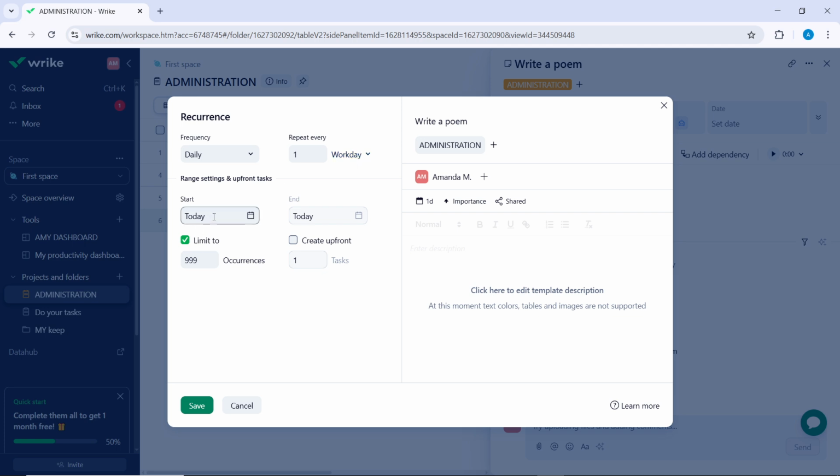So set the start date when the recurrence should begin and the end date. So this start date, so let's say I want it to start today and I want it to end this recurrence. Okay, to repeat every day. So if I want it to start here, I want it to end here.